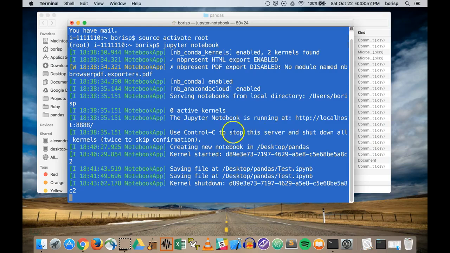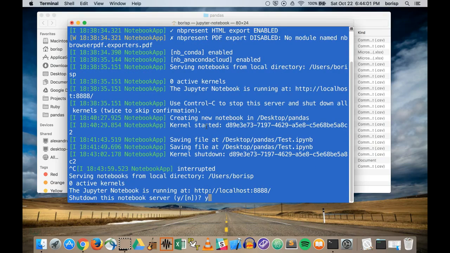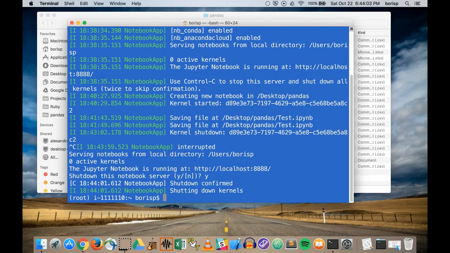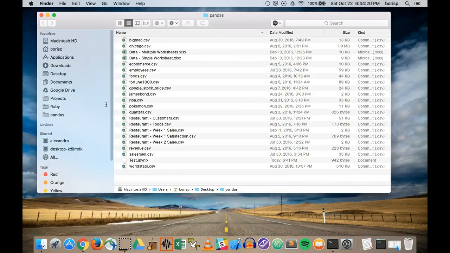So here's what I'm going to do. I'm just going to press Control-C and then press Y when the prompt appears and press Enter, and now it's shut down. You can see this message appeared right here, shut down this notebook server, yes or no. Here's where I input the Y, and then finally below it says shutdown confirmed, and it shuts everything down. And once you're back at the main terminal prompt, you're basically all set. At that point, you can close the terminal with something like Command Q, and that basically brings you back to where you started.